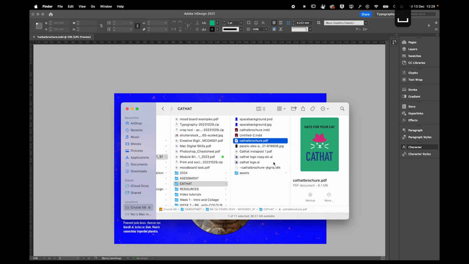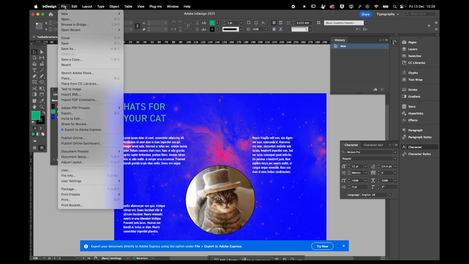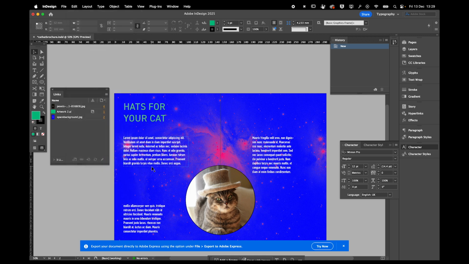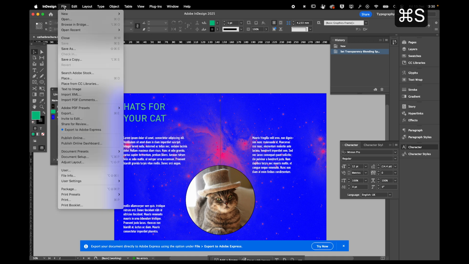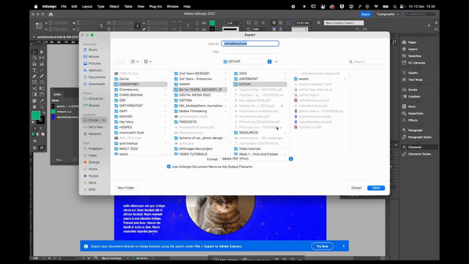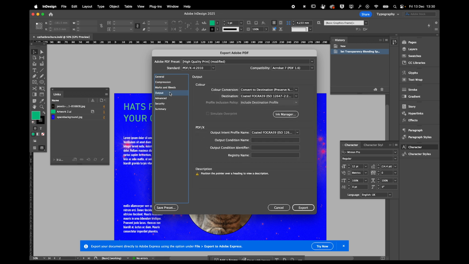What you could do to augment that is in InDesign, go to Transparency Blend Space under Edit, go to Document RGB, click Save. Then if I go to File, Export, cat hat brochure RGB. One thing I'm going to do here is go to Output, and it's saying Color Conversion, Convert to Destination. No Color Conversion. There we go. That's what I need.